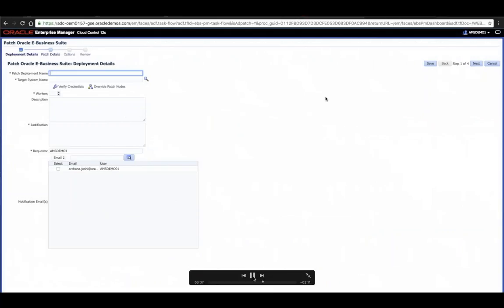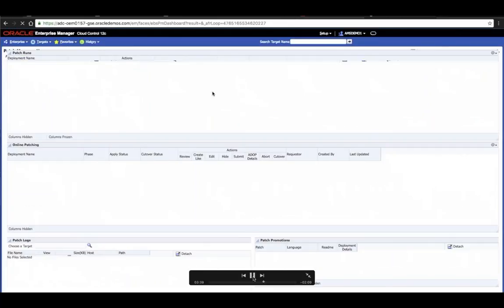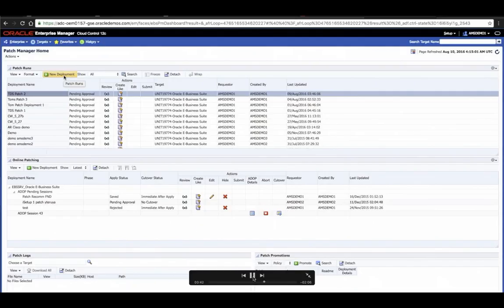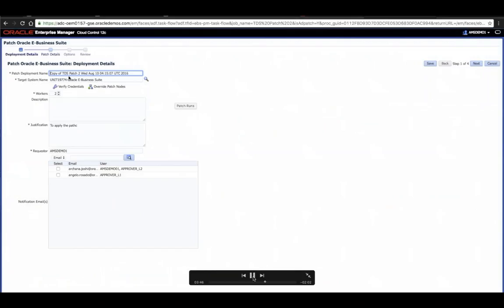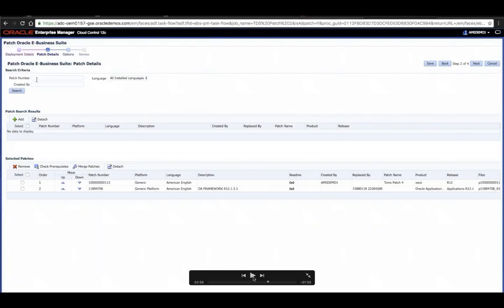Now let's create one. I made a mistake here when I was recording this, so I'm going to select Create Like because I like to have these things already kind of pre-populated. But basically what happens is you give it a name, the patch run. You can verify your credentials. You can choose your patch nodes, how many workers are going to be there. You define your alerts list, so who's going to be alerted to all this information and which users are going to be alerted as things progress with this site. You add your patch numbers.